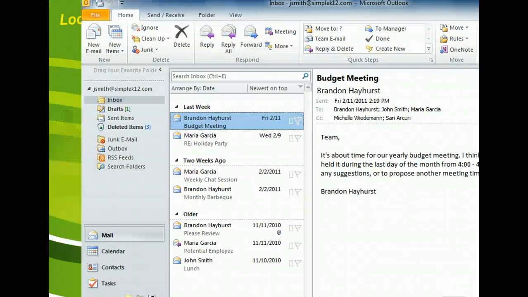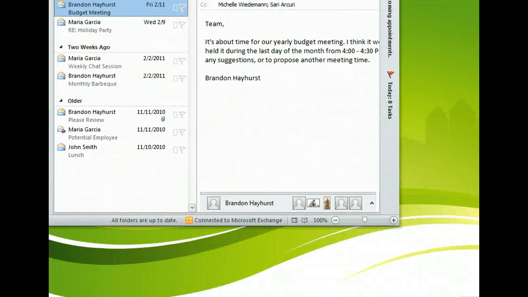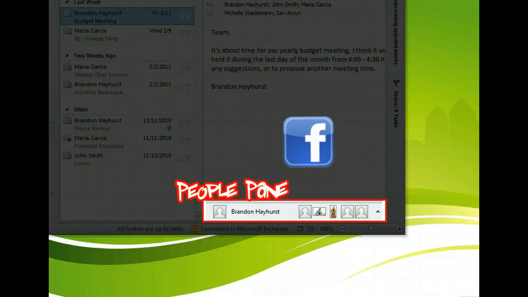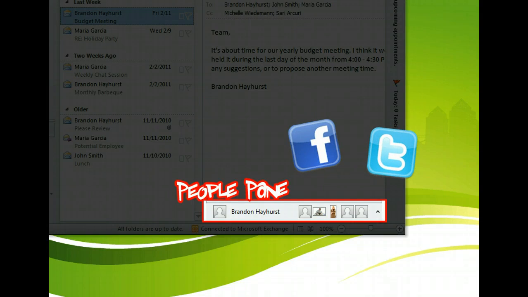Outlook 2010 has also introduced a new pane known as the People pane, located directly under the Reading pane. The People pane allows users to connect with their Outlook contacts through social networking sites such as Twitter, Facebook, and MySpace. This pane displays everything from messages to status updates.